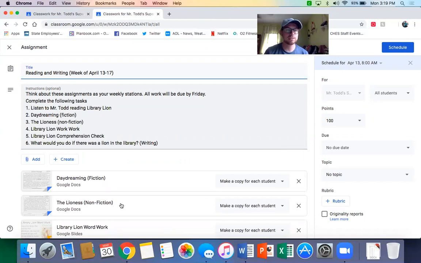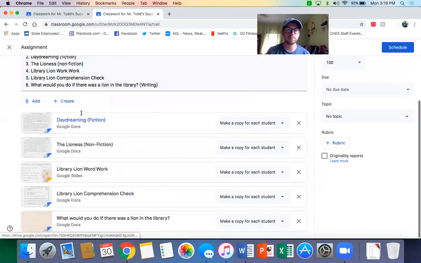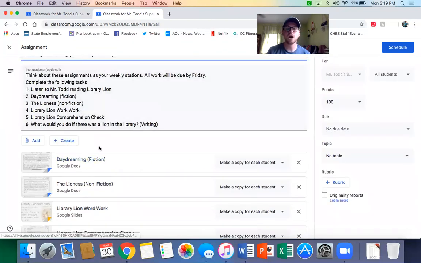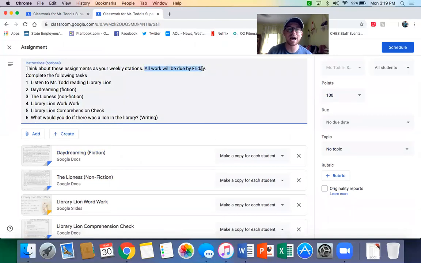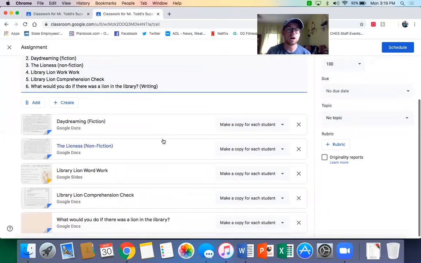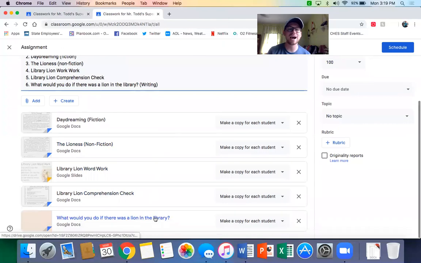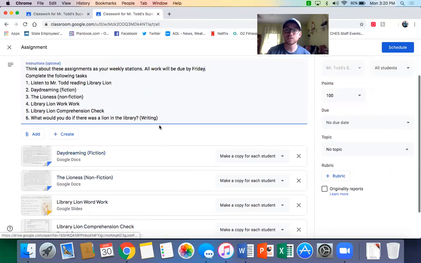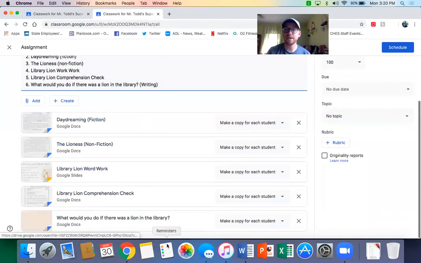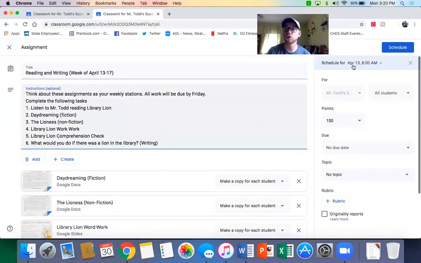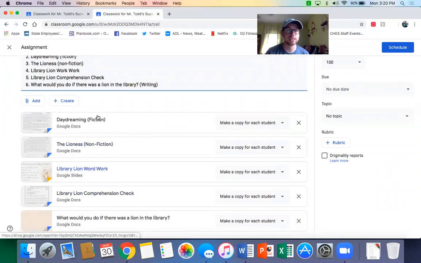So you're going to listen to me read Library Lion. It's the book of the week. It'll be up here. And then all of these assignments have to be done by Friday. That means if you wanted to get them all done in one day, you could. If you wanted to do it over the course of the whole week, you could. And if you notice, these are just our stations from our classroom. So these are going to be done over the week, and then you will turn them in on Friday or whenever you are finished. But do not hit turn in until you're completely finished.